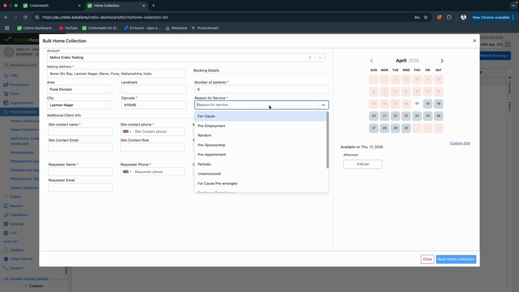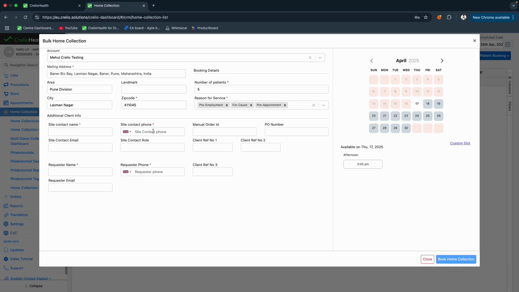Then we have reason for service. These are all the reasons: for cause, pre-employment, random, pre-sponsorship, and others. For this demonstration, let's take reasons as pre-employment, for cause, pre-appointment. You can select multiple, whatever applies for that booking.